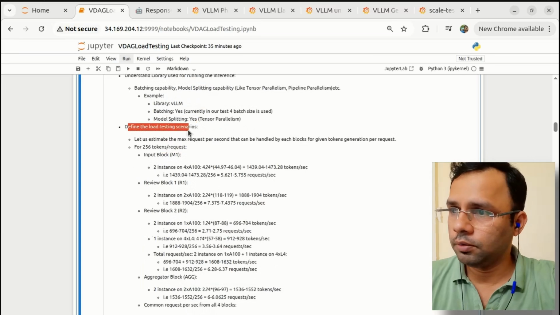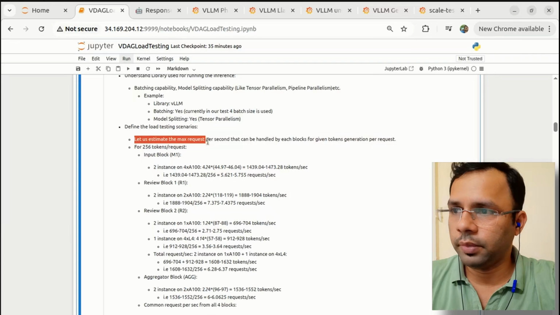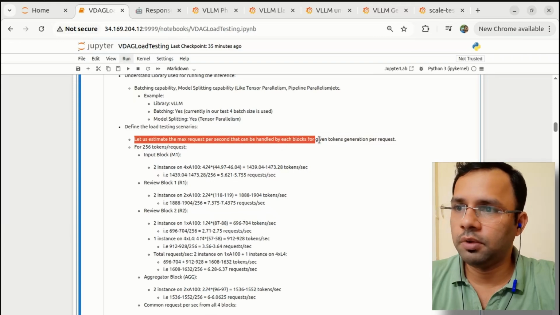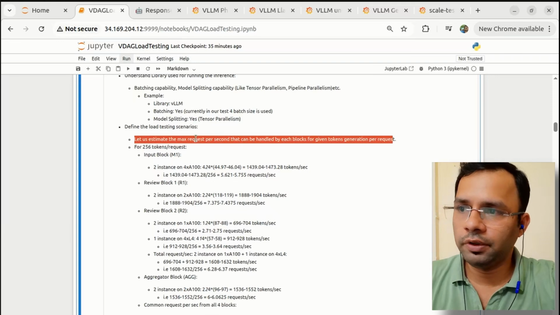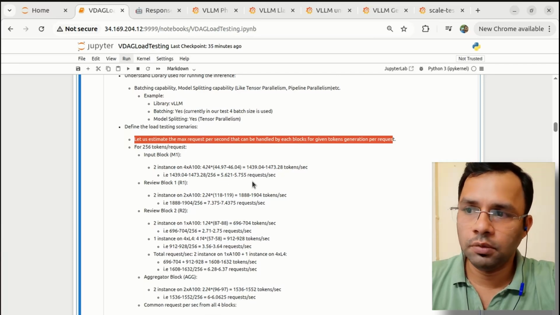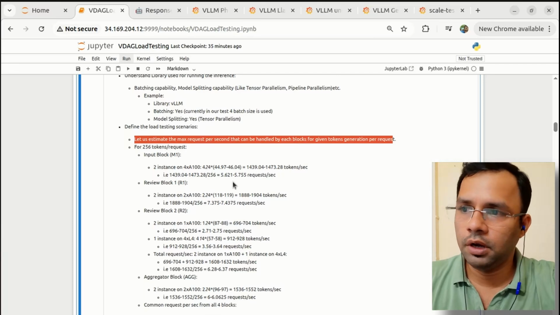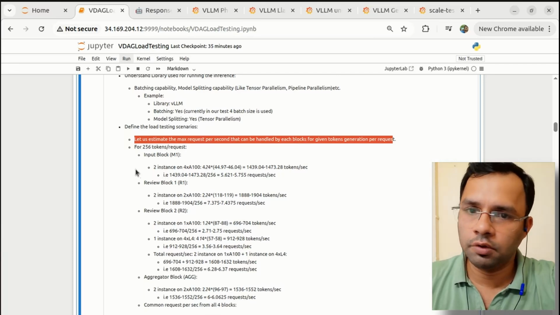So load testing scenarios, let's discuss now. We need to estimate the max requests per second that can be handled by each block for a given token generation per request. Then only can we start load testing. For that, you need to have the requests per second from each individual block that we have, and also an idea of what all hardware you have.